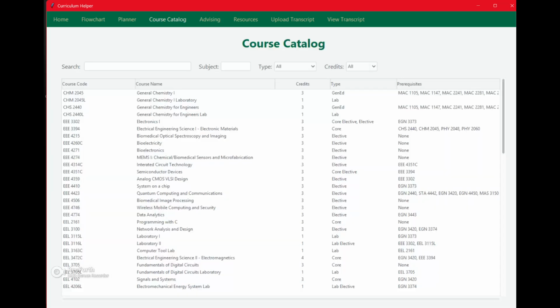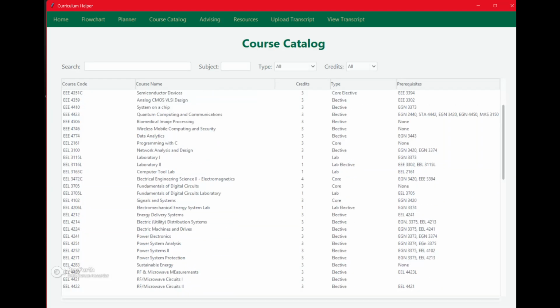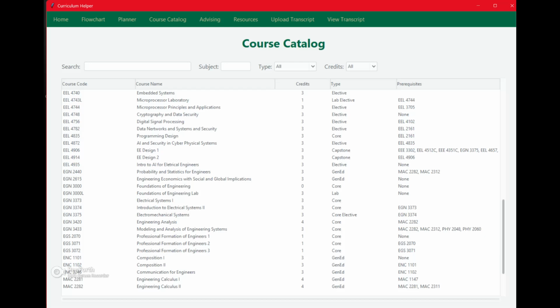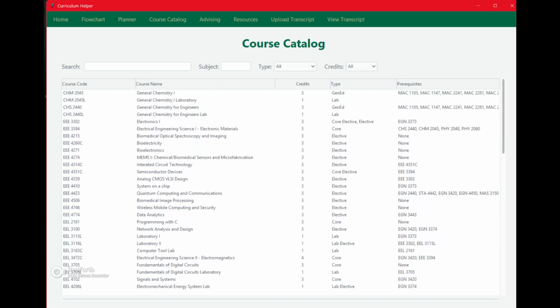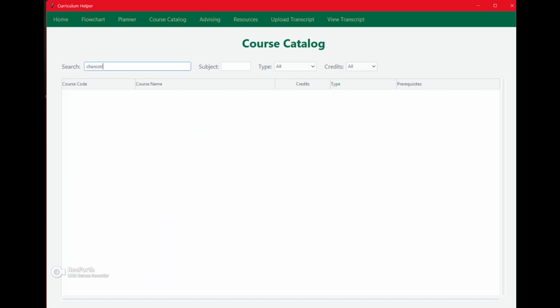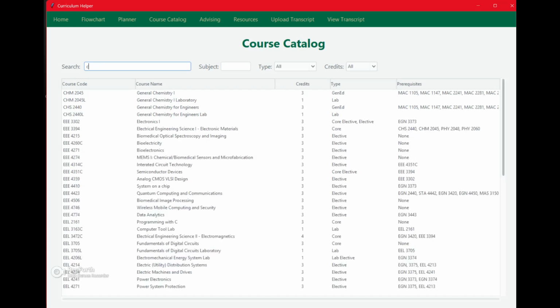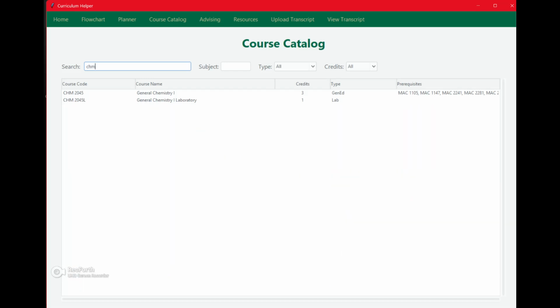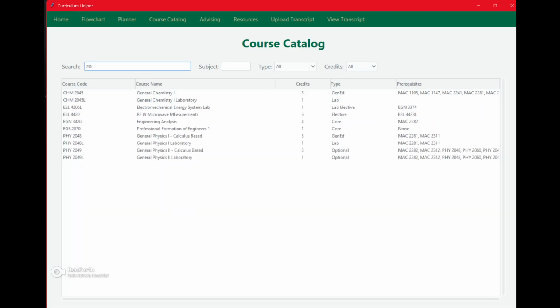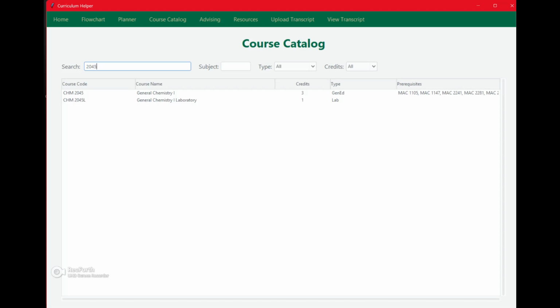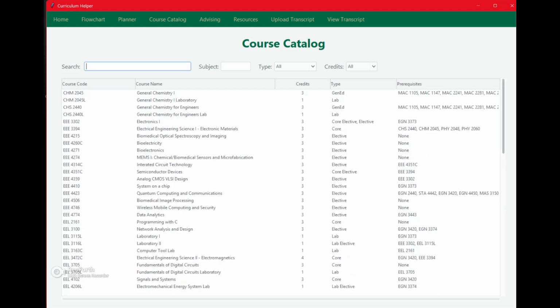Next thing we have is our course catalog, which lists all your courses in one place. Okay, you can search the course name, like just the name? I mistyped it, but yeah, I can search it by course name. I can search it by code. I can search it by just the number. I have an example.